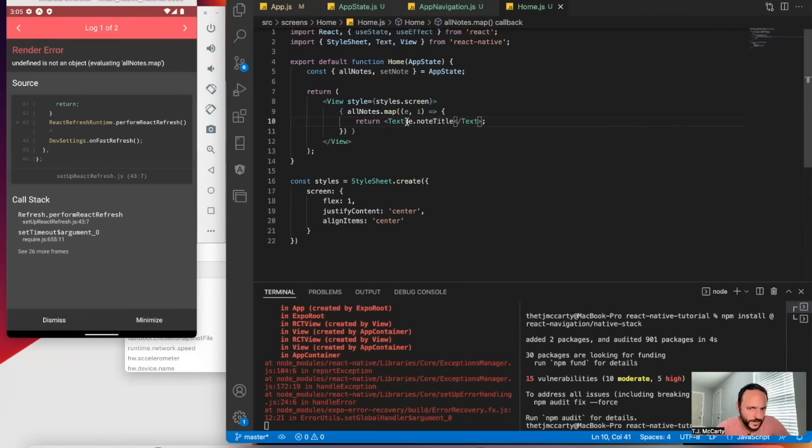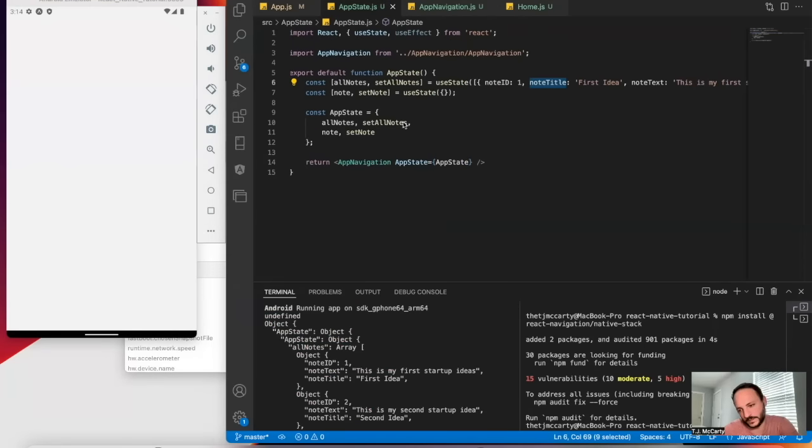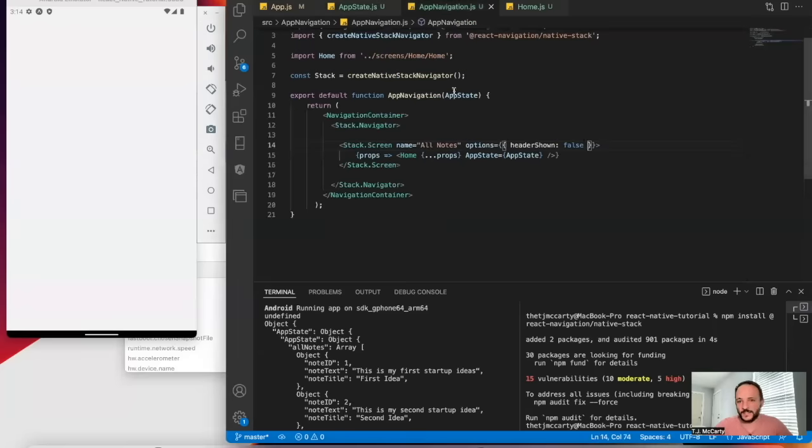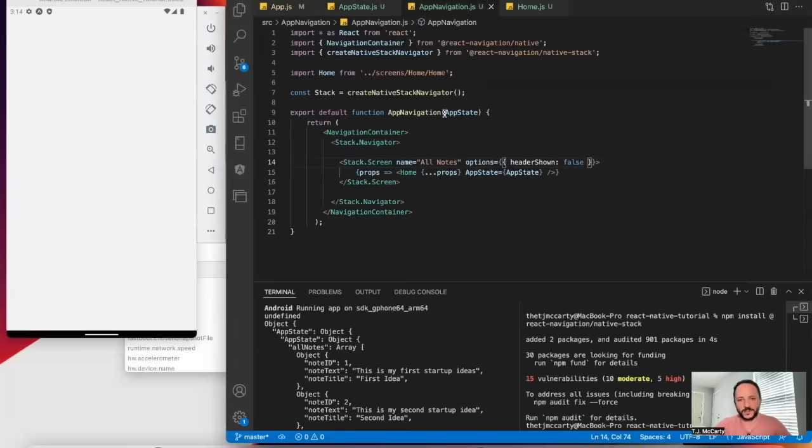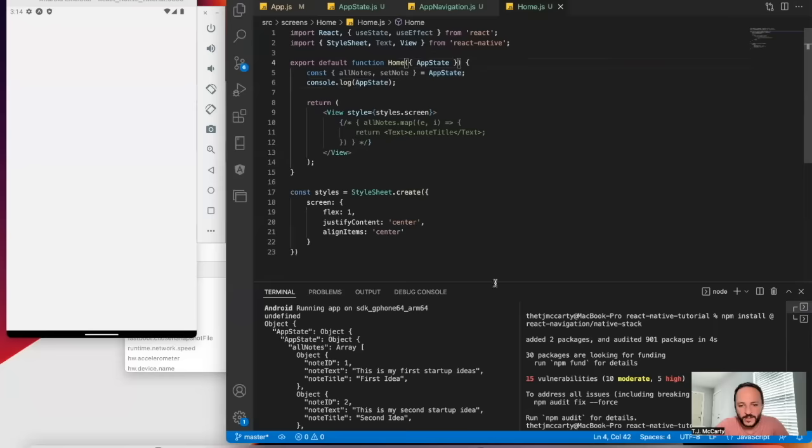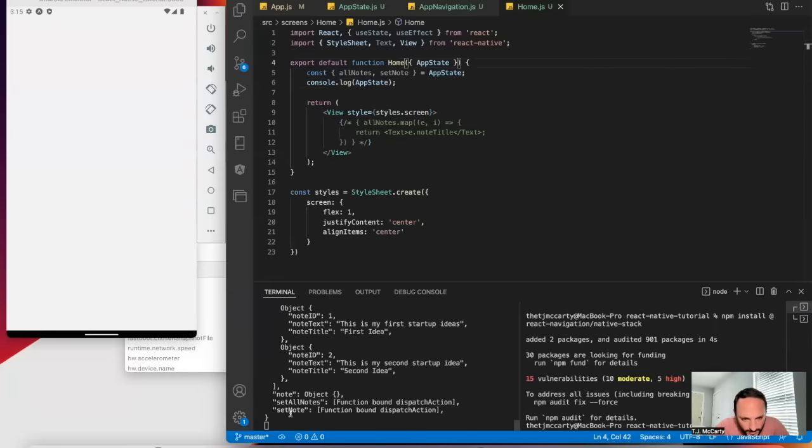Okay, it's saying undefined is not an object. Okay, hold on one second. Oh, okay. So I see what's going on. What's wrong here is anytime you import app state as a prop, this needs to be within an object, or what it's doing right now is it's creating a new app state object within an app state object within an app state object. So we just need to import it this way, and then it should work. So let's see.